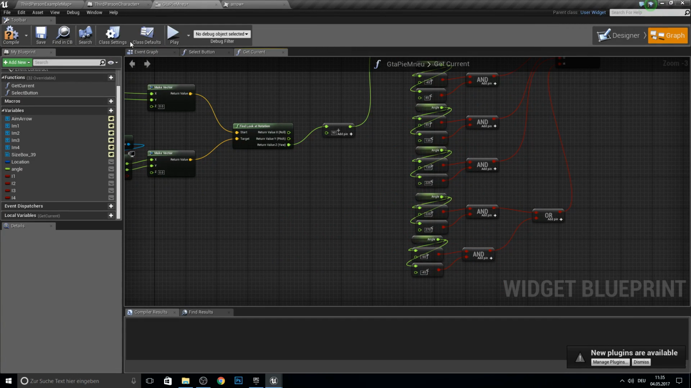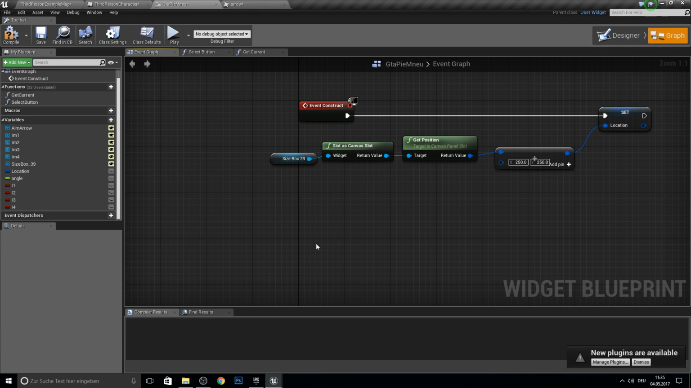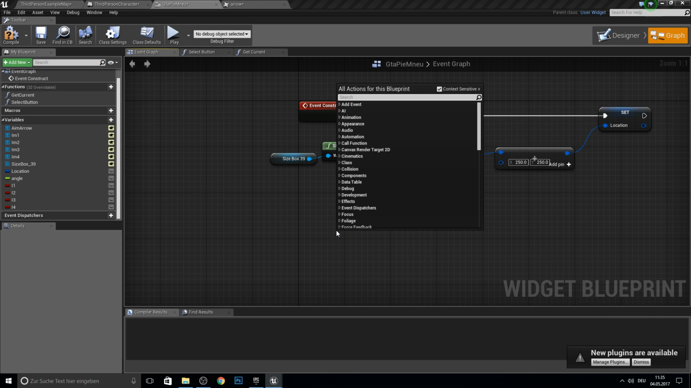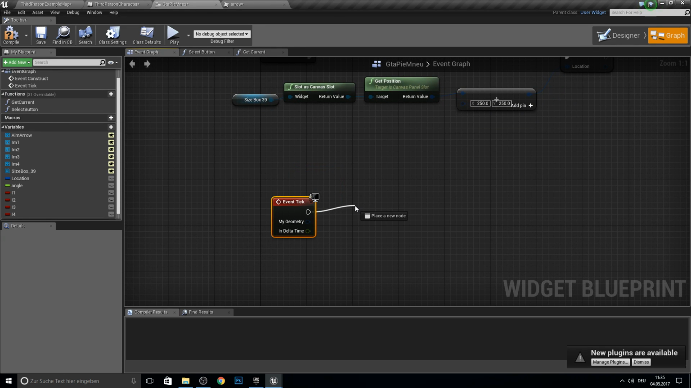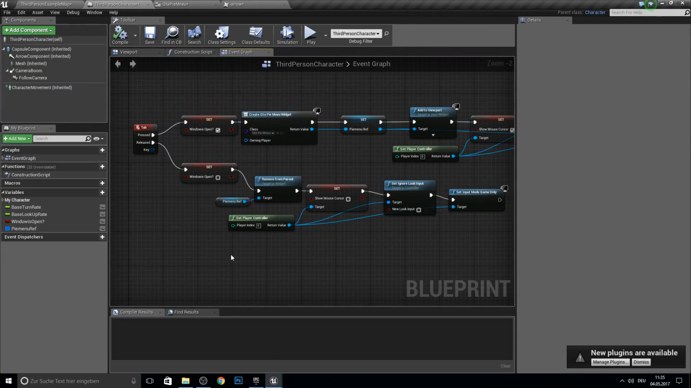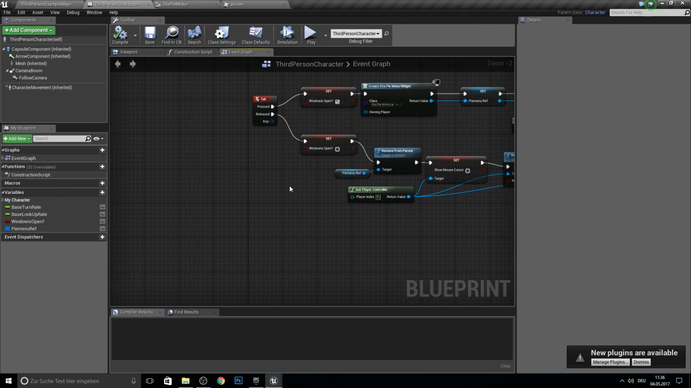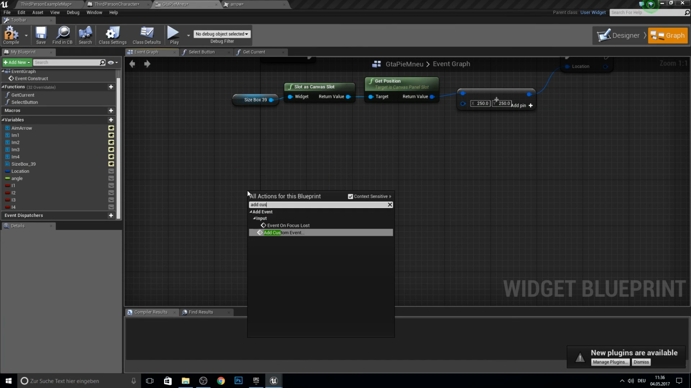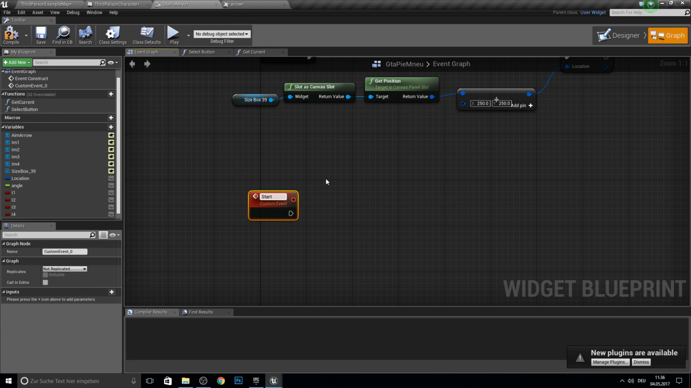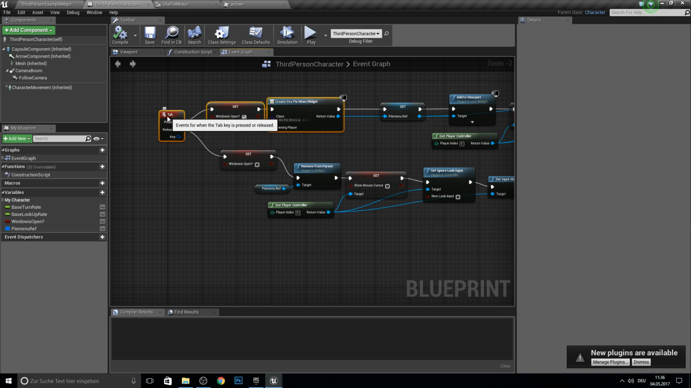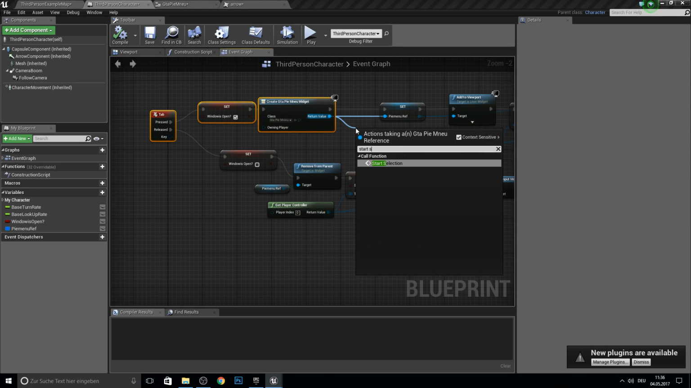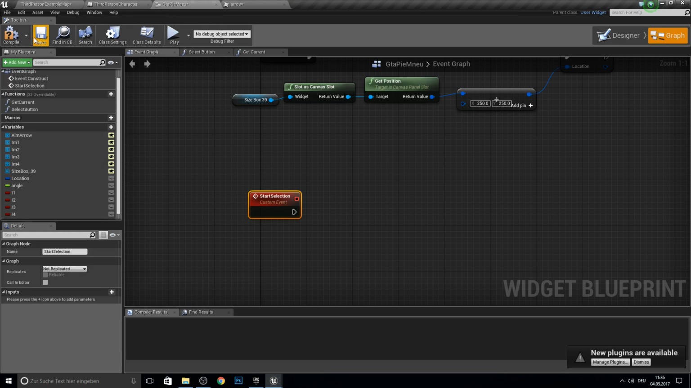So now to actually get this done, or start this, we could work with a timer, but I think I will just go with the event tick, and let's rework this. The event tick is not so good, so we actually want to cast here. So let's actually make a custom event, which will be start selection, and we actually want to grab this here. So start selection, so it starts here. Compile this, and of course compile this.